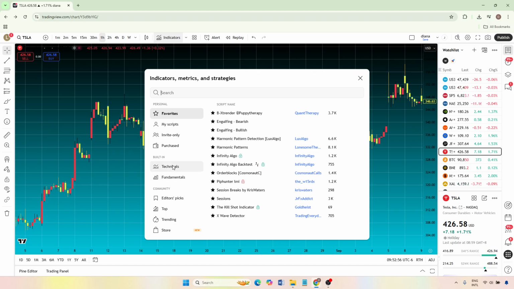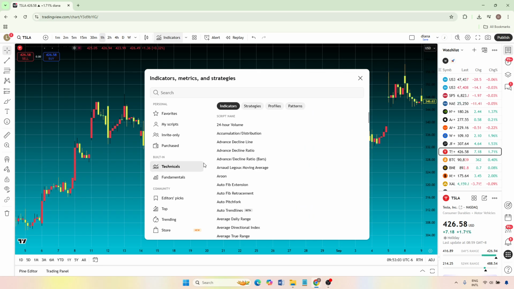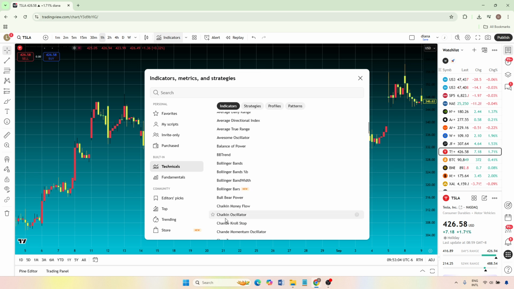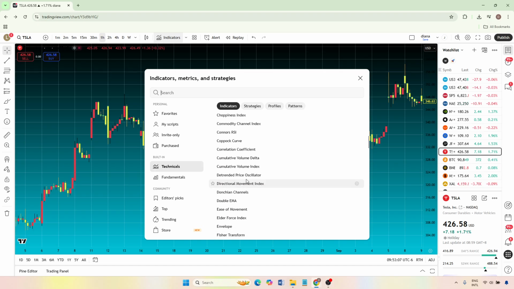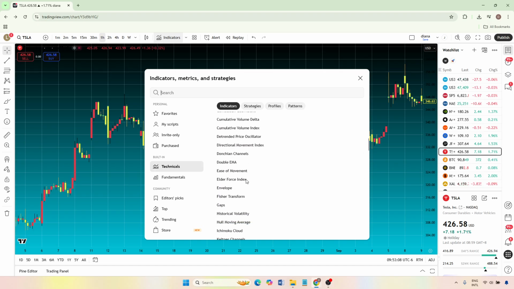When you do, a new window or panel will pop up over your chart. Inside this panel, you'll see different categories and tabs. To narrow things down, find and click on the section called Technicals. This area is specifically for technical indicators that analyze price action, momentum, trends, and more. Selecting Technicals helps filter out other tools so you can quickly locate the indicator you're looking for without scrolling through a huge list.